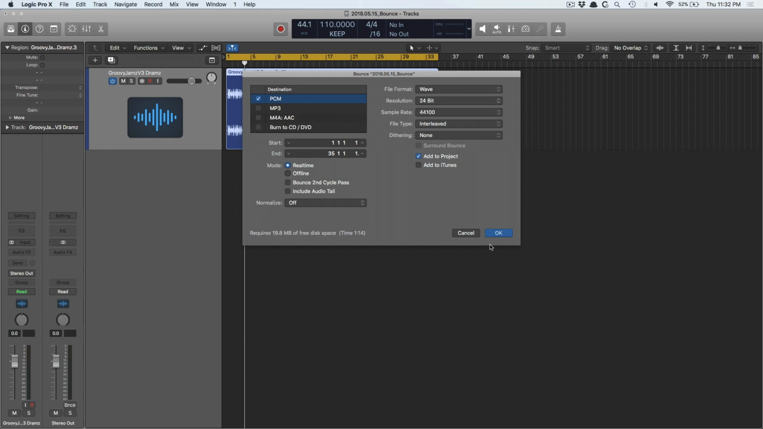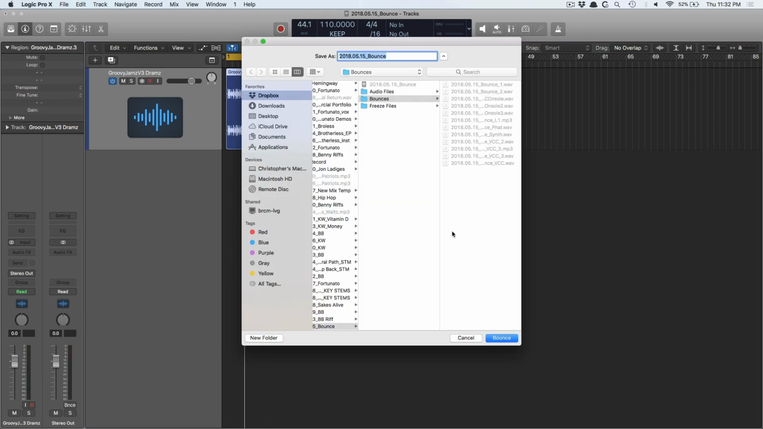And that's a good practice because you might catch things that you forgot about, levels might be a little off or panning or whatever. And it's a good exercise in double checking your mixes. But I roll with offline. I'm always very happy with offline. Normalize set to off. Okay, we're going to hit OK. And we're going to bounce.